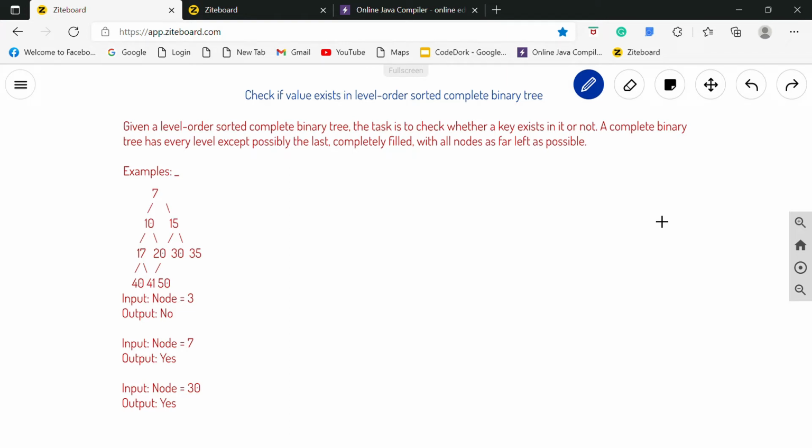Today we are going to solve a problem which was asked in the Amazon interview, and the level of this problem is hard. Okay, so let's check out the statement. It says check if the value exists in a level order sorted complete binary tree.